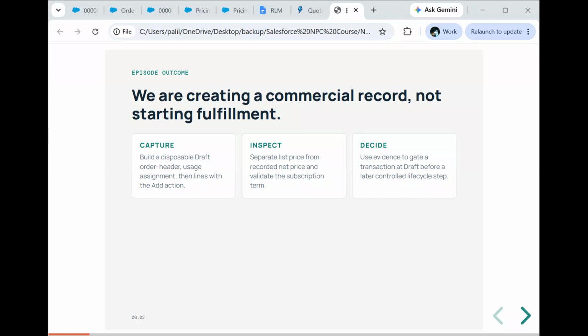Three things make this more than a generic order header. First, it has a customer and selected price book. Second, it has an application usage assignment of revenue lifecycle management. Third, it contains an initial sale, add action, and product line with selling model. These details let downstream processes interpret the commercial event. If the business later needs an amendment or renewal, it must know what the original sale was, which products were involved, when the service term begins, and what price was agreed.